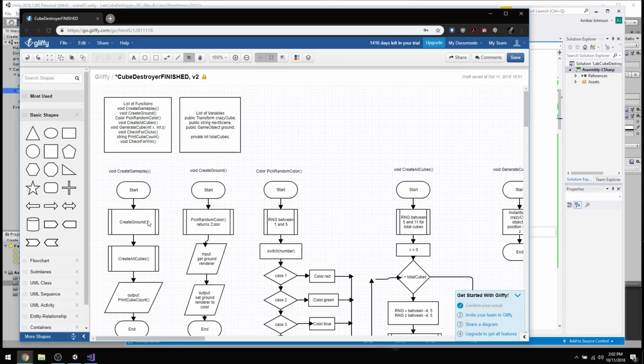The next thing we need to do to start the game is we need to have all of the cubes created and randomly placed. And if you look at the list of functions, rather than doing all that code inside create gameplay, it was split off into its own function called create all cubes. And we got that right there. And so we're just going to call the create all cubes function.